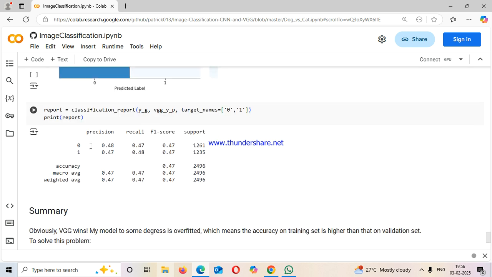And once again, at the end of the session, it will print the precision value, recall value, and F1 score value.